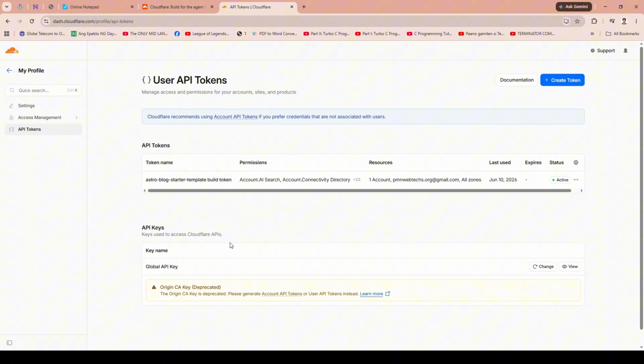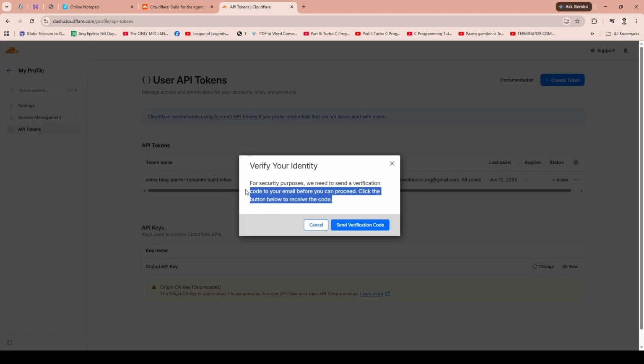Now, under the API Key section, you will see an option labeled Global API Key. Right next to it, there is a View button. Clicking this button will prompt Cloudflare to ask for your account password once more. This step is an important security measure to ensure that only authorized users can view this sensitive information. So go ahead and enter your password to proceed.